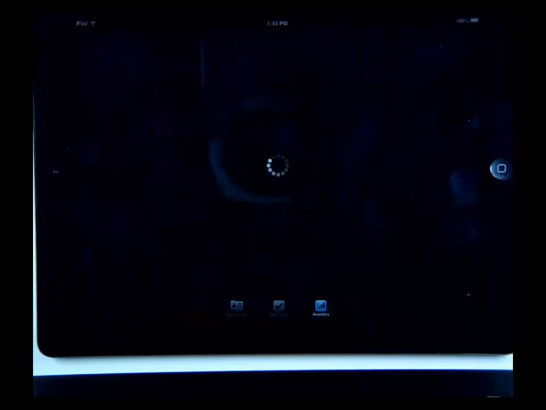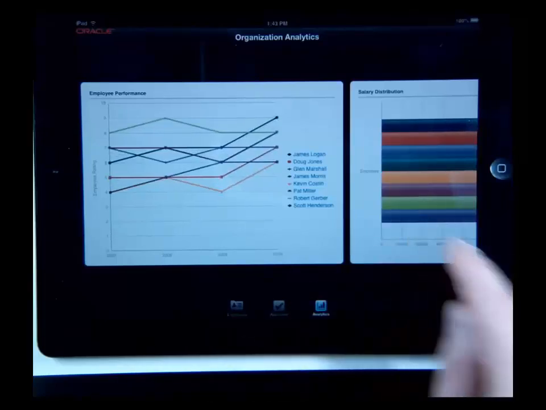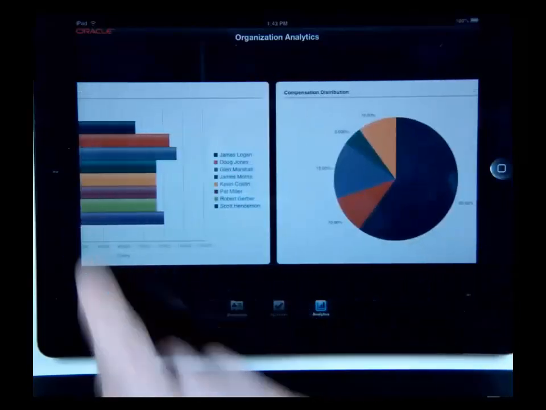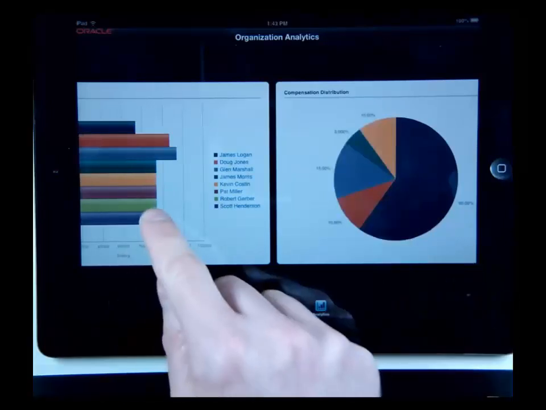The third feature of the application focuses on showing us some of our charting capabilities with various types of charts, showing animation as well as sensitivity to finger gestures.